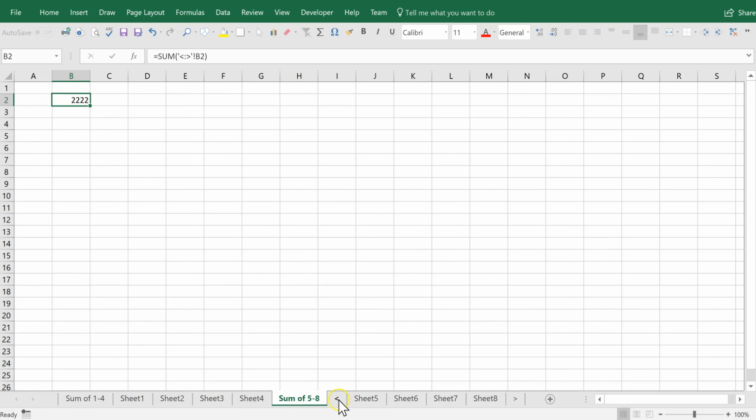Now watch what happens if I put something in B2 on this less than sheet. So let's say I add 1,111. If I put that there, and if the other ones are adding up to 2,222, we should end up with 3,333. And if I come here, you'll see it's now 3,333. So be careful, you don't want to have anything on this dummy sheet if you're going to use it as a bracket. But it's a neat way to set up spreadsheets.